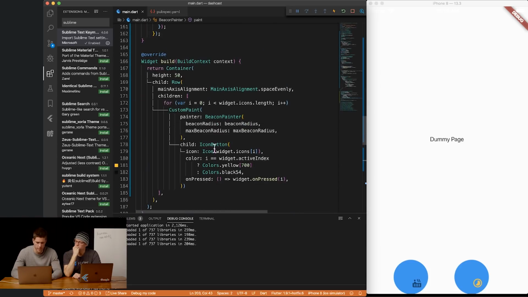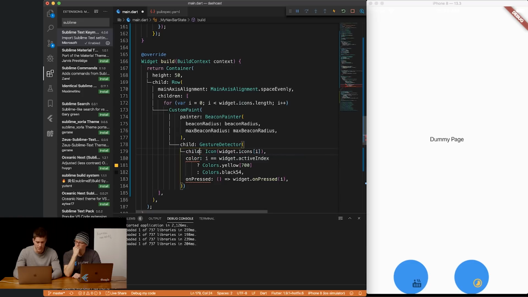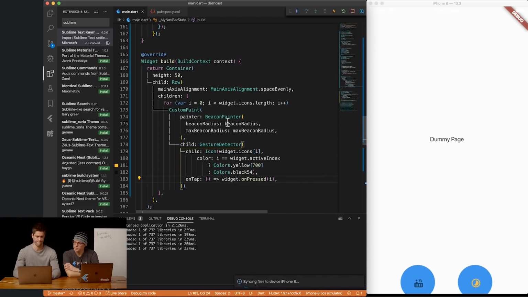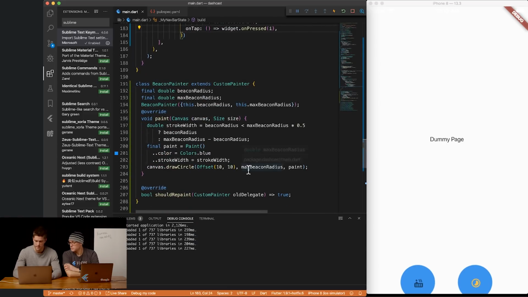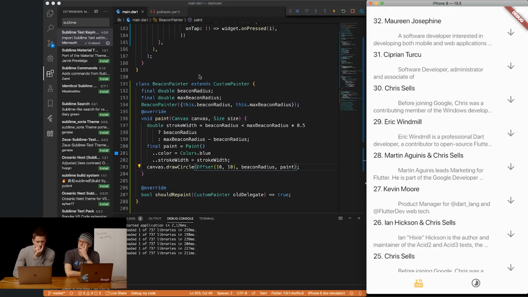Let's rule that out real quick by making this a gesture detector and the child. Cool. And the color has to go here. Child. Wow, I screwed that up so nicely. So the color has to go here, and the on press just becomes on tap. Oh, it centered it nicely. Something got centered, the circle got centered a bit there. Oh no, not the guilty party. So beacon radius, we should probably check to see what's happening.